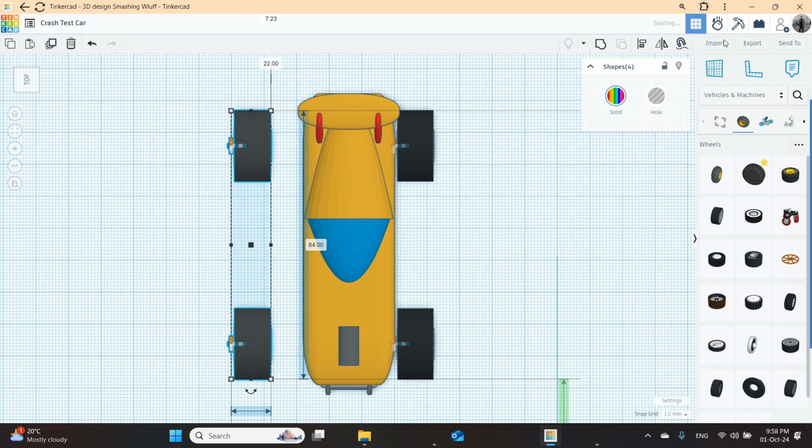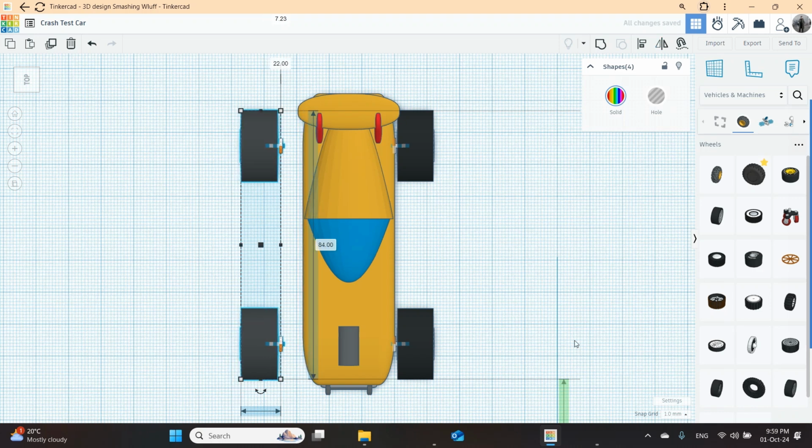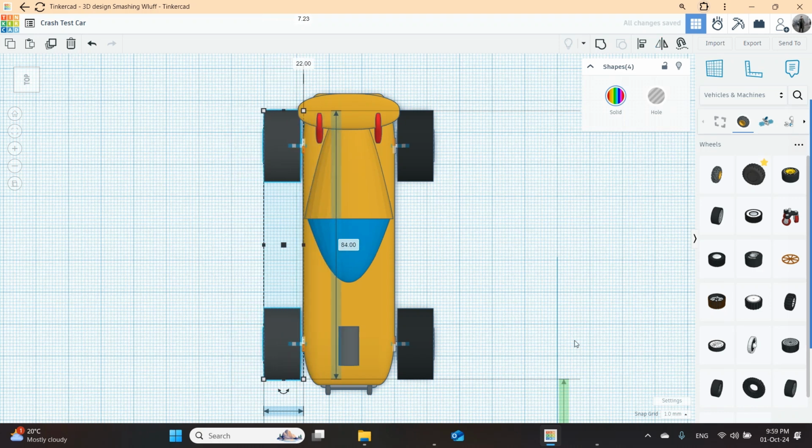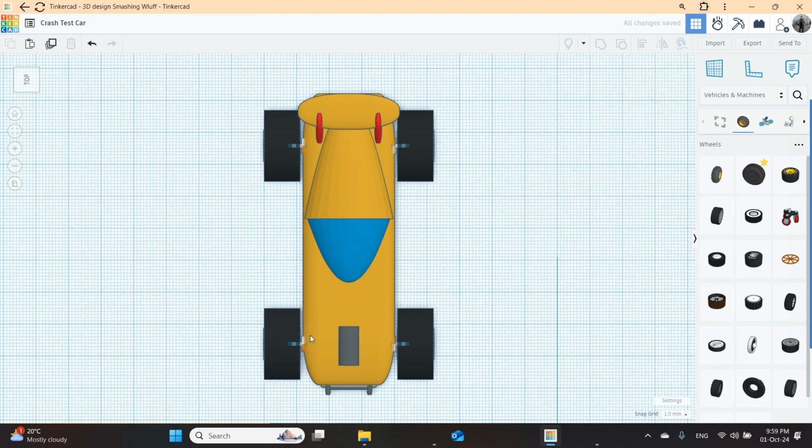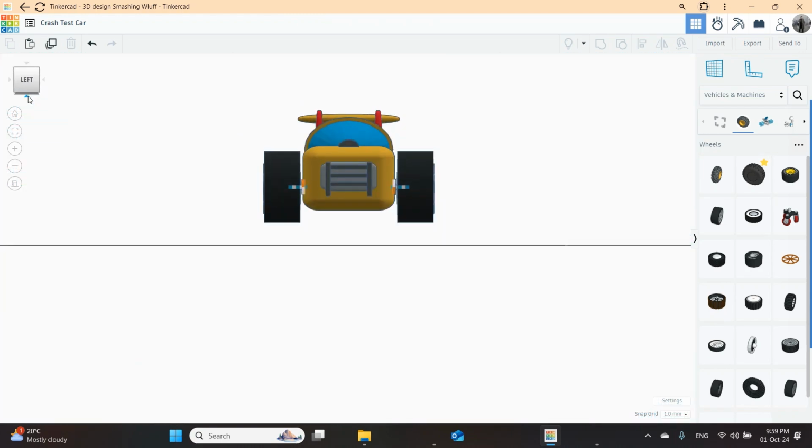Good. You mirror and you change the direction. And then you bring your wheels here. Good. Check that there is no friction. Okay. Good. Check that the wheels are not in contact with the chassis.